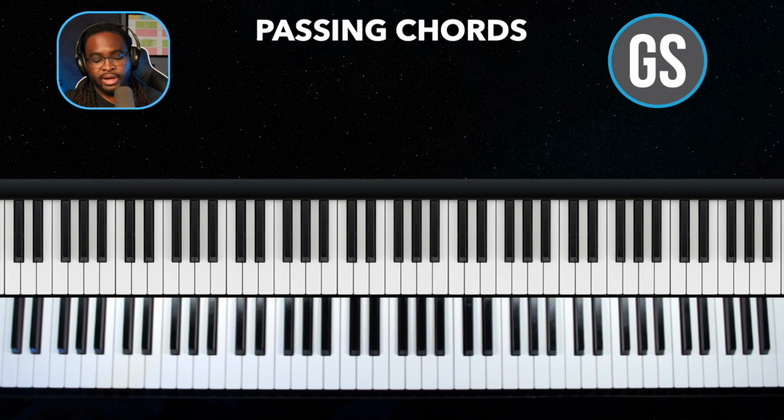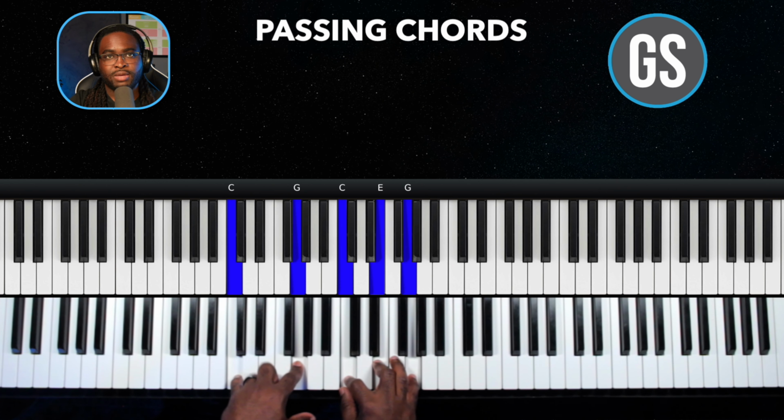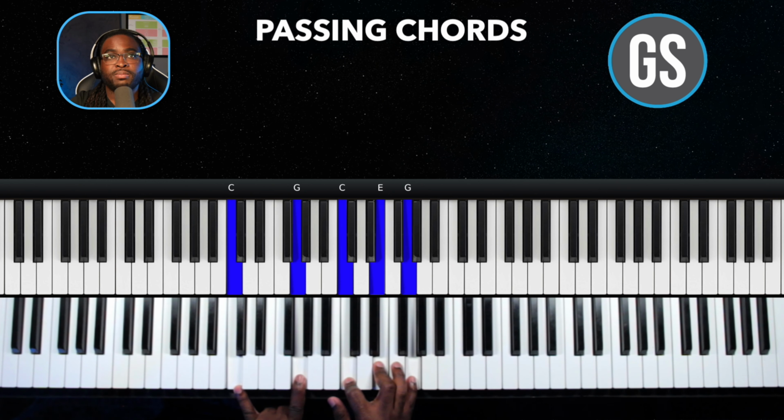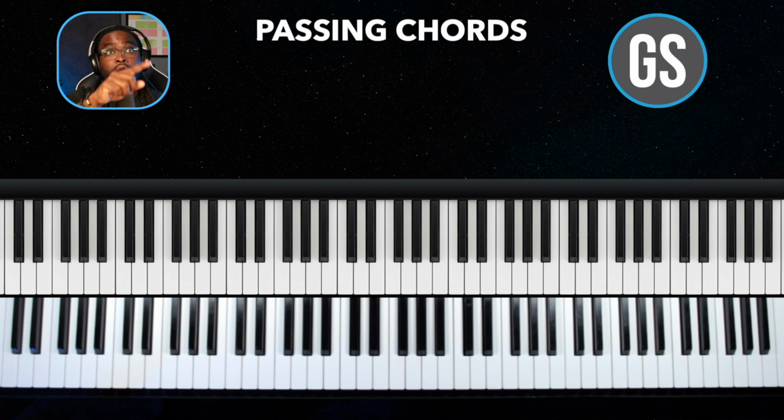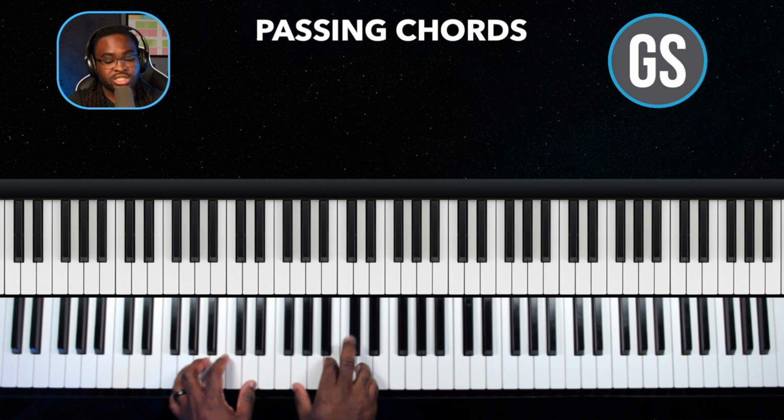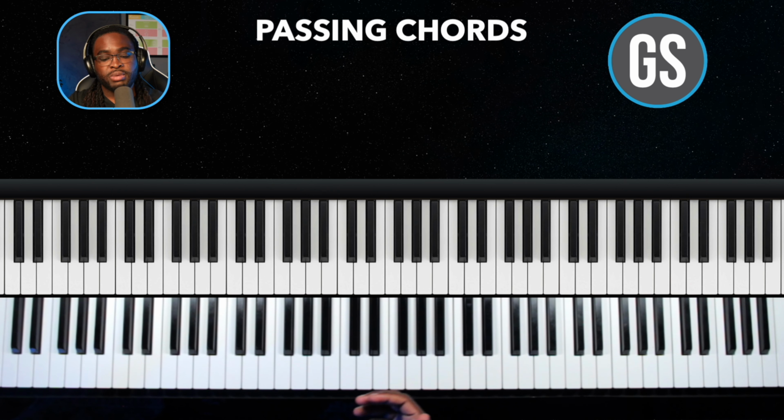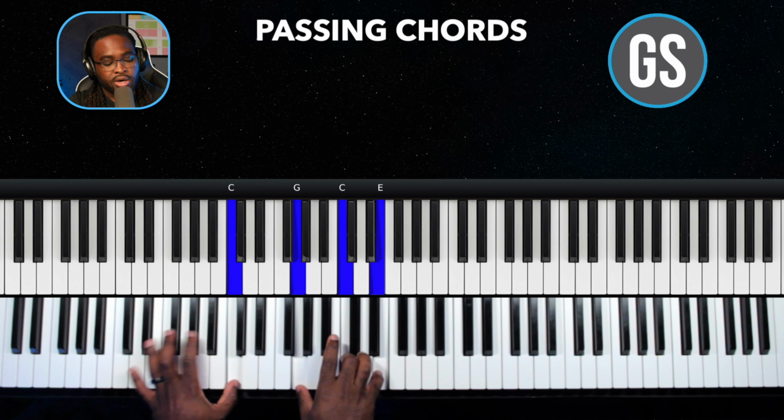When we're talking about passing chords, let's go to the key of C. It's pretty simple to see. If I want to get to my C chord using the circle of fifths, I can go clockwise 1. So C will be G. So I can use that G chord to get to my C chord. I'm playing it from G to C, I'm not playing it from C to G. That would be a plagal cadence.